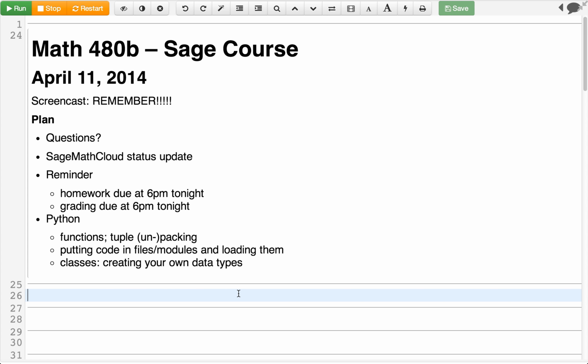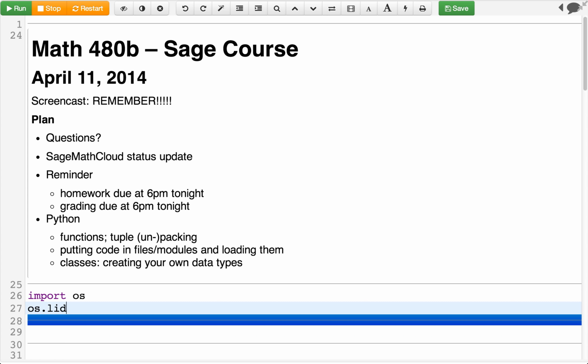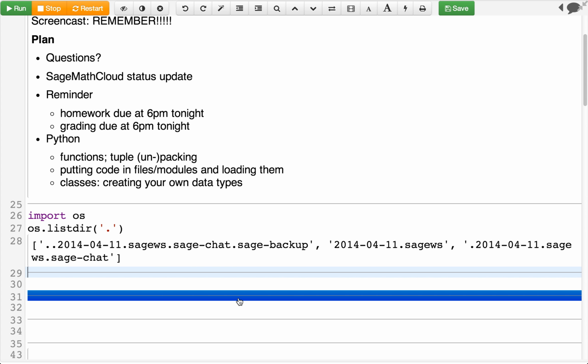All right, so they're actually already, or some of them are imported, but let's do import os.listdir. And then what you do is you give a directory as input. Dot stands for the current directory. And then what it'll do is it gives you back a list of the files in that directory. So that's how you get all the files in a directory in your Sage Math Cloud project. At least if it's the current directory.